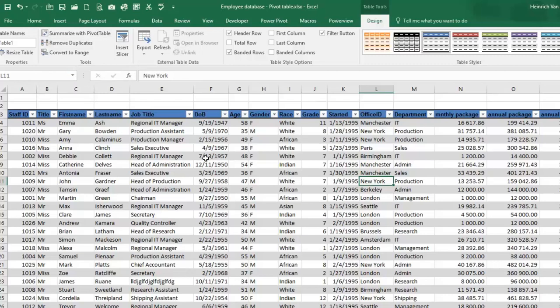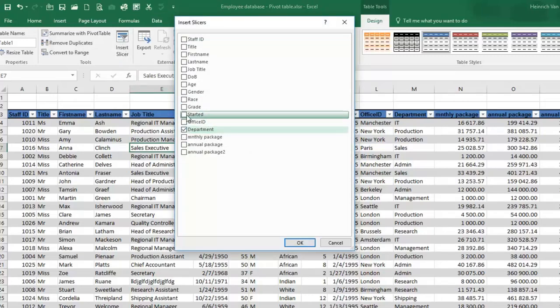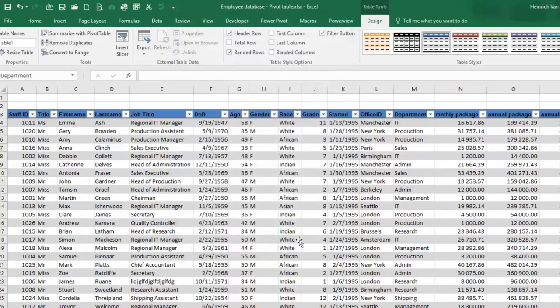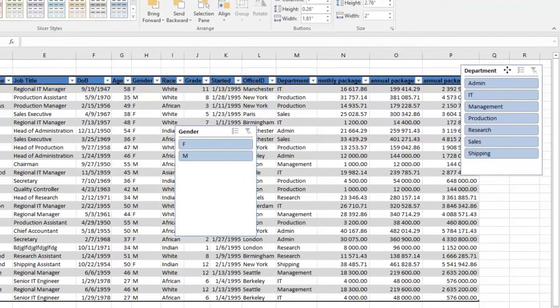And what's very nice about this is you can insert slicers. Let's go and click on Insert Slicer. So once again, go to the Design tab underneath Table Tools, choose Insert Slicer. I would like a slicer for department, and I'd like a slicer for gender, let's say, for example, and OK. And what this does is it puts two little slicers over here.